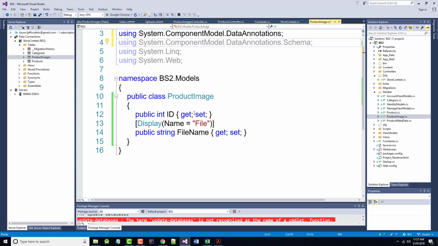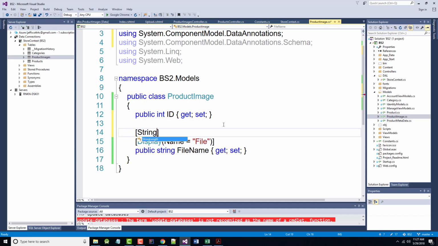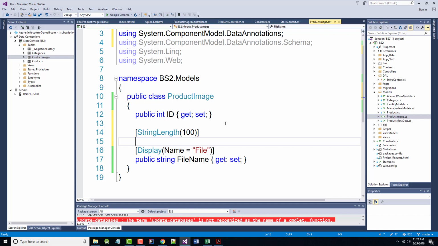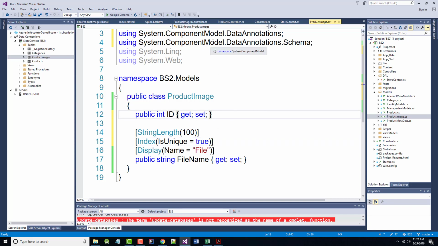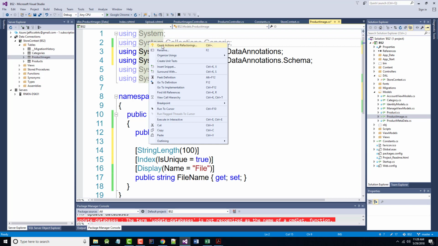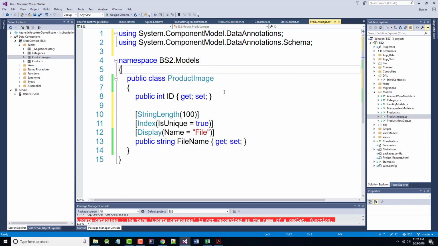When we've got the stuff in here, we're going to add a couple more annotations. String length 100, and also the one that'll get the schema will be this one. You notice that's no longer grayed out. We can go in here and remove these unnecessary ones. So what this line, that line in blue, line 11, did was add a unique constraint, and the line above it applied a maximum length to the file name field.